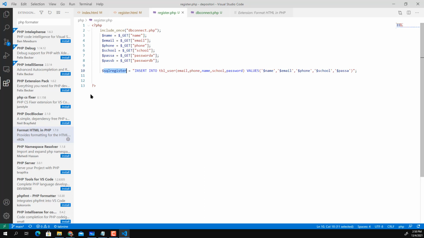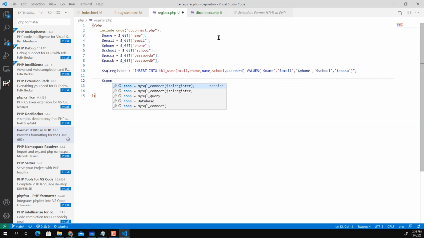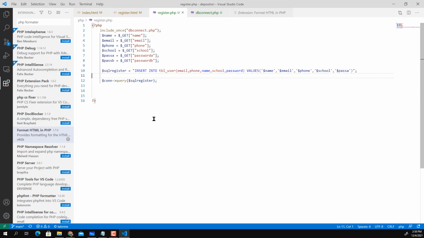Okay, so this is the SQL statement, but this is not yet complete. We need to execute the statement. So how do we execute? To execute, we can actually use the database connector that we defined from DB Connect. Execute using the following PDO statement: query $register, $sql_register. Alright, so this is basically just a very simple statement to execute the SQL register insert statement.